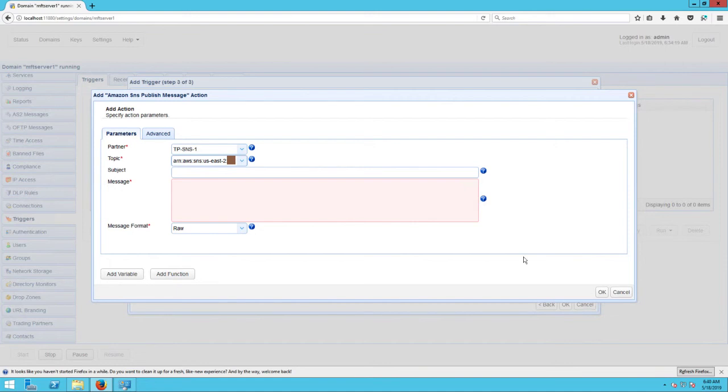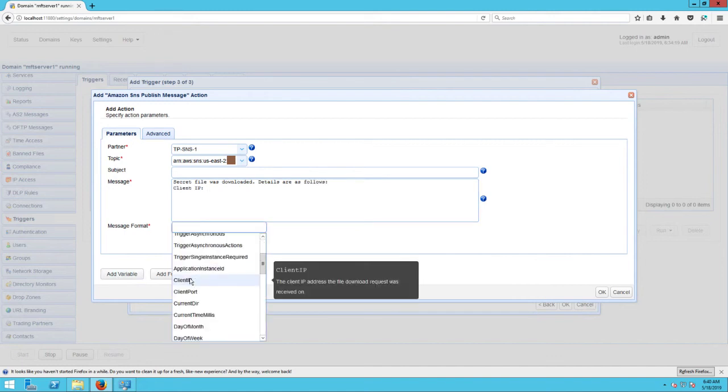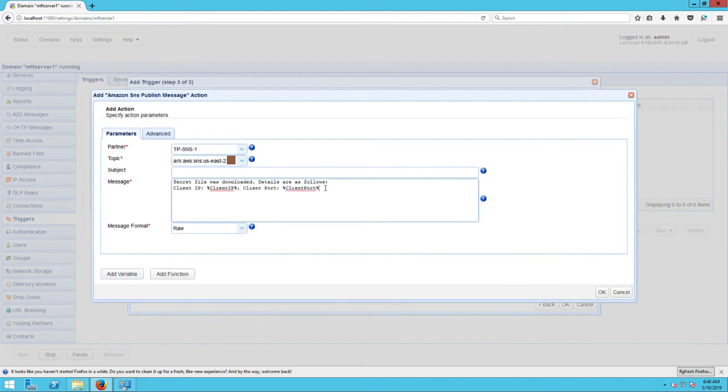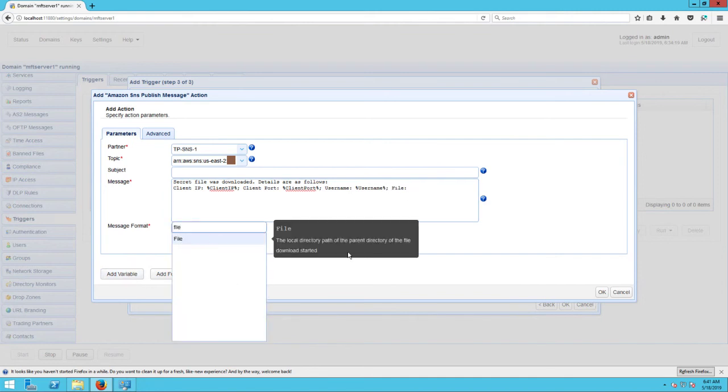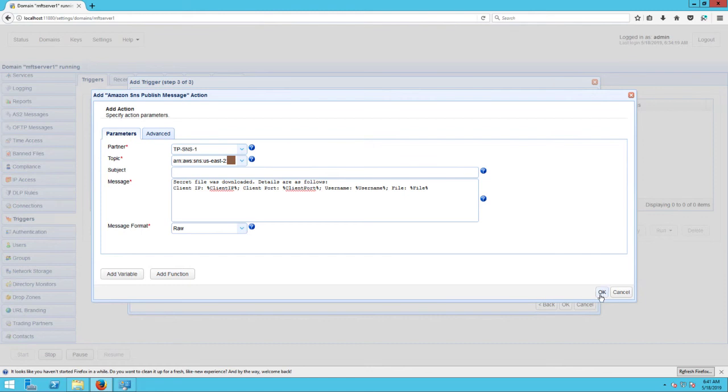And then lastly, you can specify the message itself. Note that you can use variables to include properties pertinent to the trigger event. So, for example, for this particular event, we could include the client IP, the client port, the username of the account that downloaded the file, and the local server path of the downloaded file itself. And then click OK to proceed.